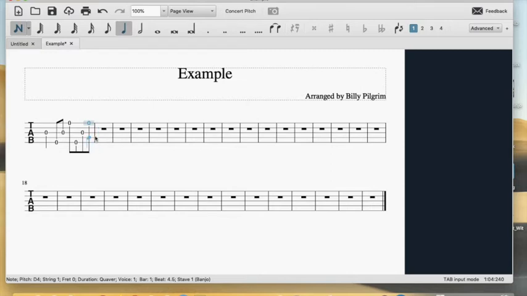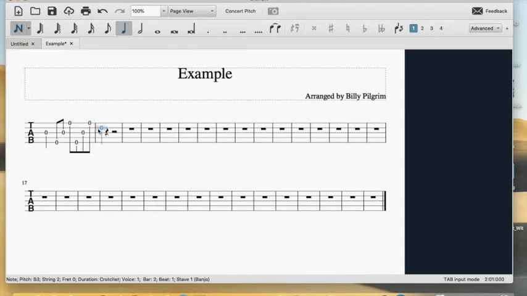So for a C, I want a bar of C. I want to start with the C note. I'm going to choose the second string and press. And then how do I? The second string is a B. I want this to be a C. So on my keyboard, I just press the number 1. And now I've got a C note there.